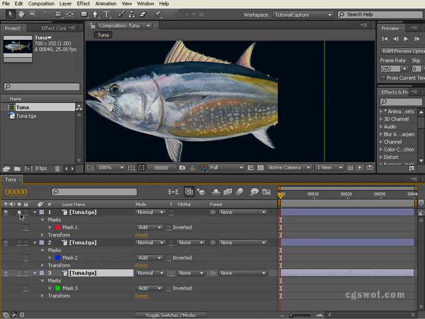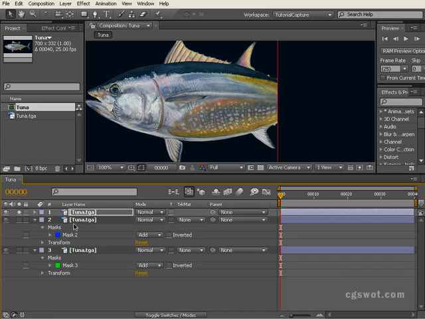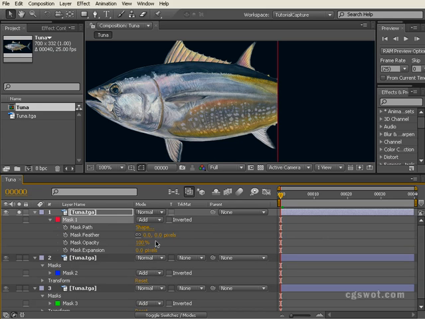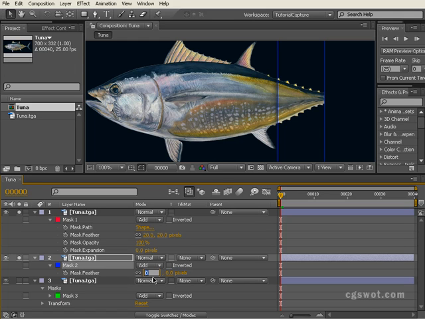So if we turn the first layer on and go to our mask settings and bring up our feather settings, let's give it a feather of about 20. And we'll do the same with the second chunk of tuna. Bring up our feather settings, set it to 20.